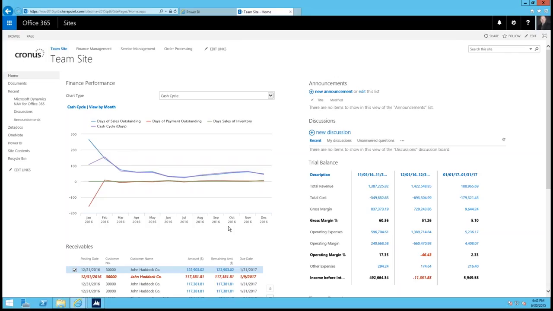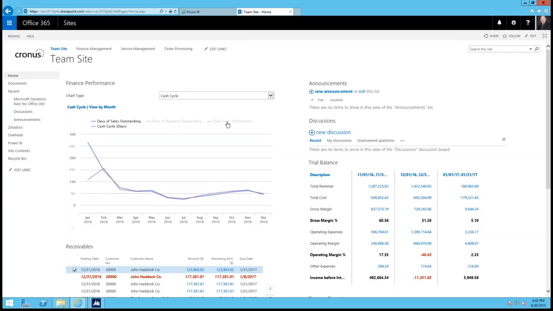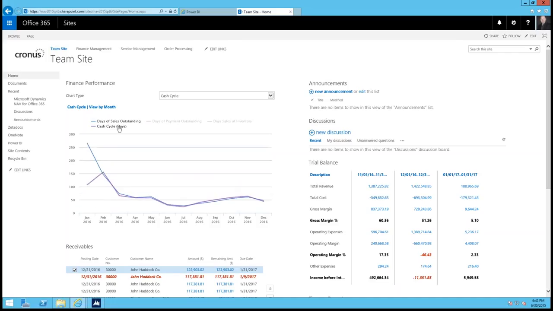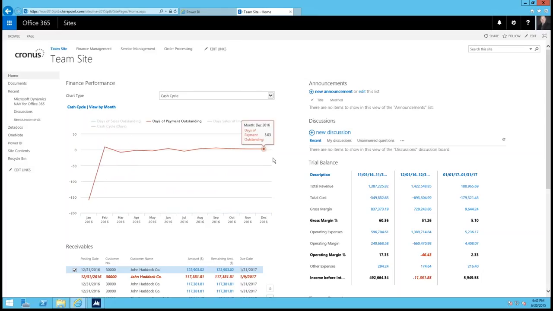And these are interactive. So for example, in this financial performance here, if I'm only interested in days of sales outstanding, what I can simply do is click on these other bars and deselect, and now I can see my days of sales outstanding is getting lower. Or if I wanted to say payments outstanding, it's kind of flat. So I have instantaneous access from my SharePoint site, which, keep in mind, can mix all kinds of unstructured data with the structured data that NAV provides.